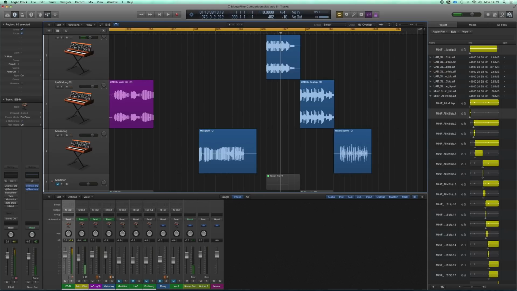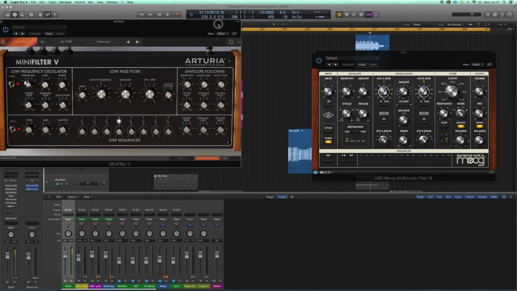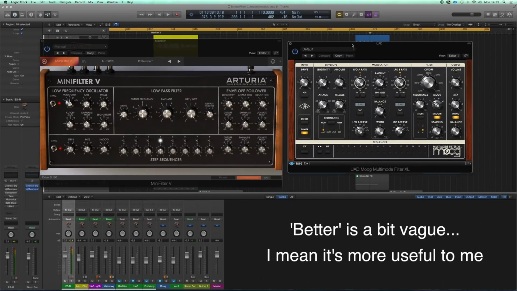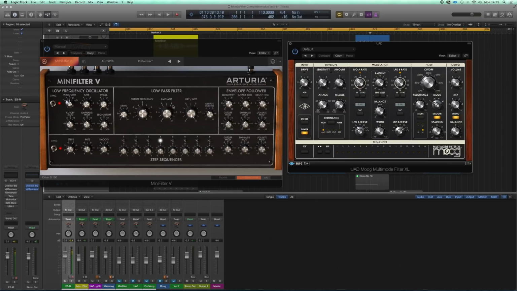So in conclusion, UAD or Arturia, I think the UAD sounds better, which is what's most important. It's more expensive than the Arturia. It's more precise. It's got more punch, but the Arturia does have a really nice sort of fuzzy quality to it that I really like. The GUI looks nicer on the UAD, but it's small. Give me bigger GUIs, please.